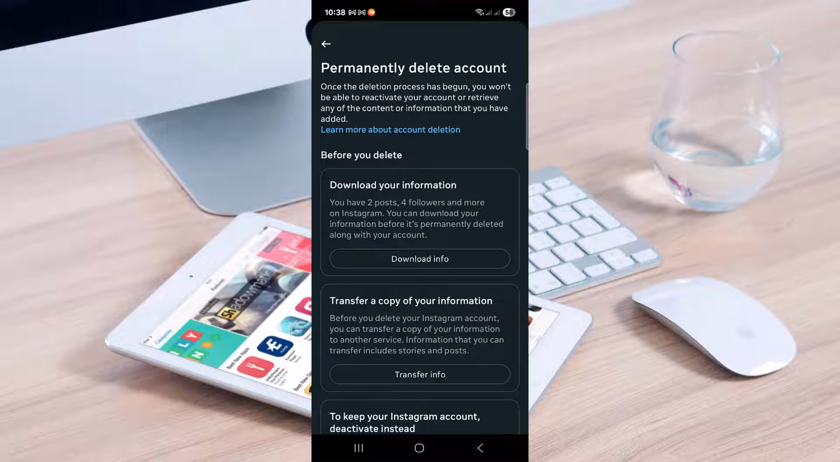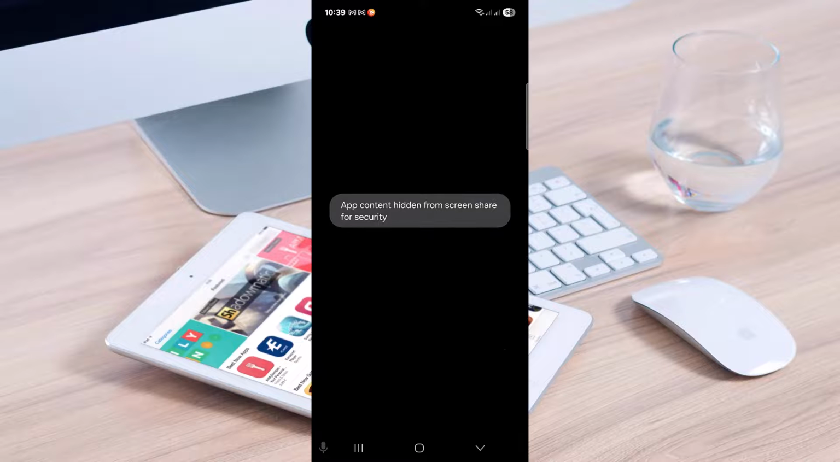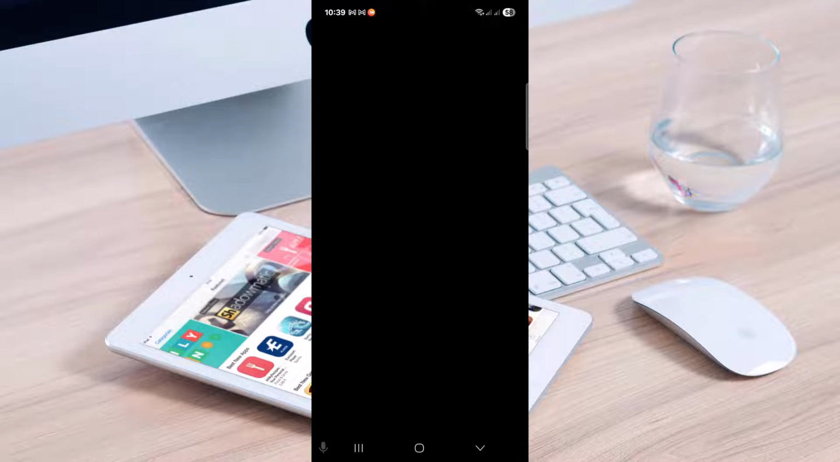And before you delete, you can download your information, transfer a copy of your information, or you can try to keep your Instagram account and deactivate instead. So as we want to delete the account, tapping on continue. So here you have to give your Instagram account's password and then your account will be deactivated.